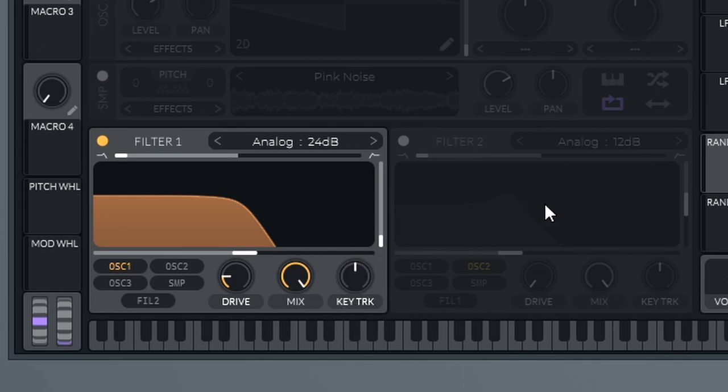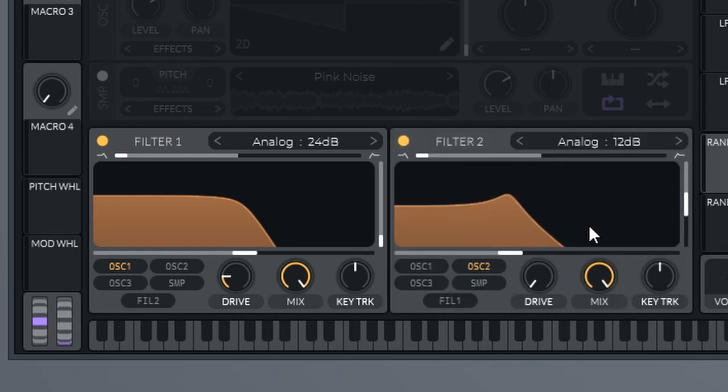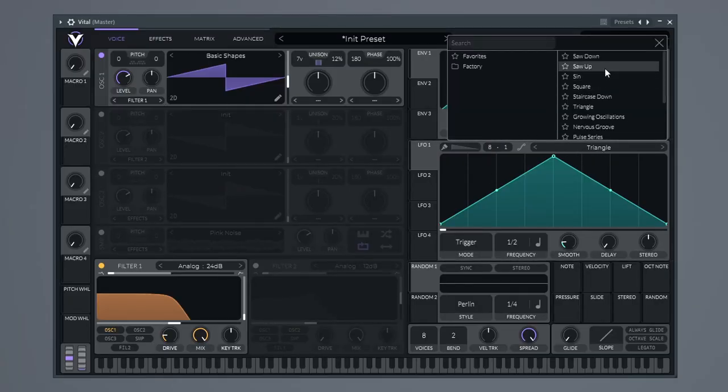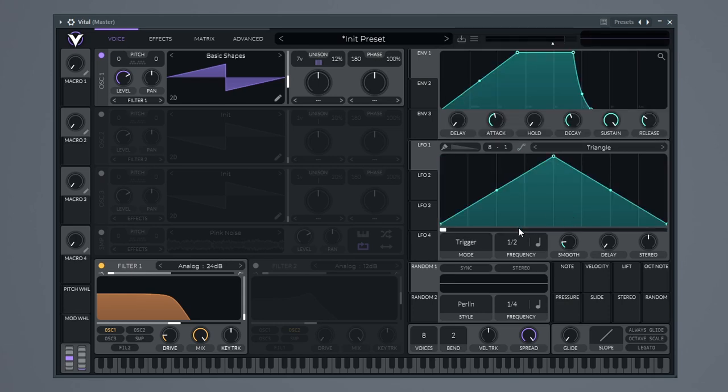We do have a second filter built in here, which pretty much works the exact same way. So let's move on to our LFO section. So our LFO section is, again, fairly standard. We have the ability to pick between some different options here. Triangle is the default setting, and this is also the default setting for Serum.